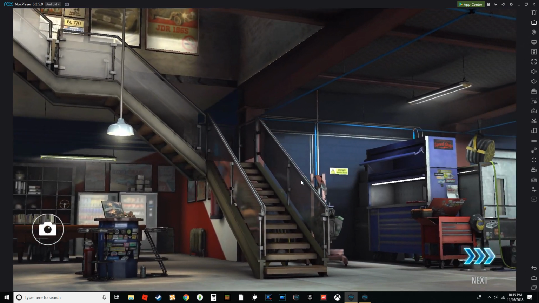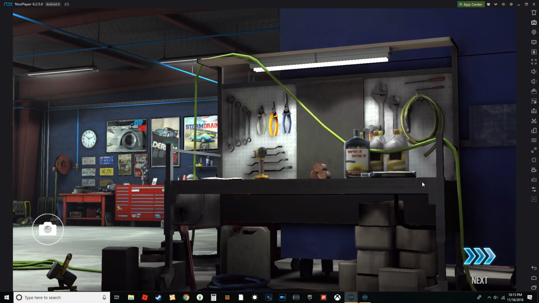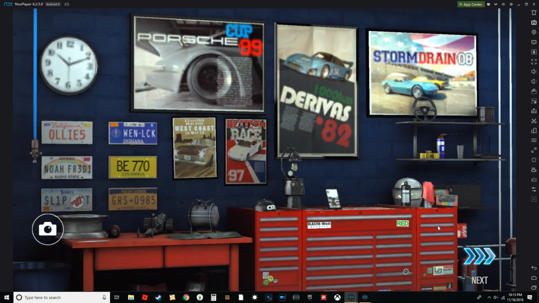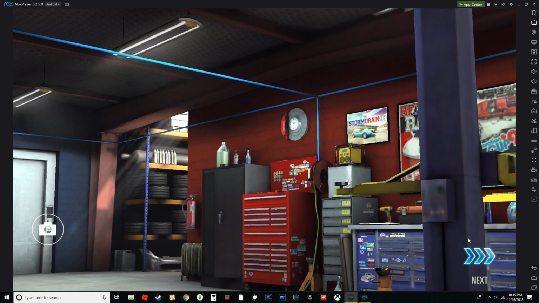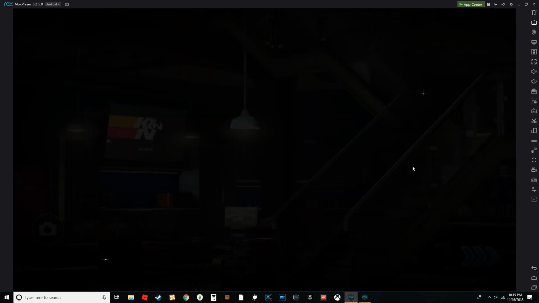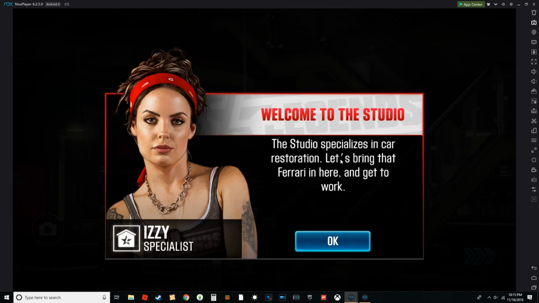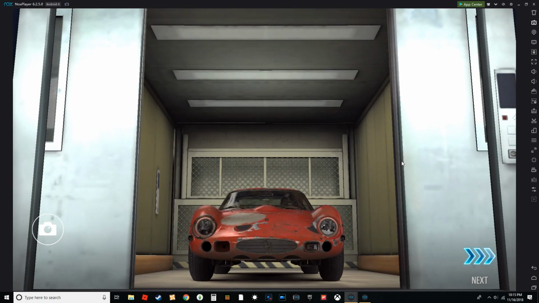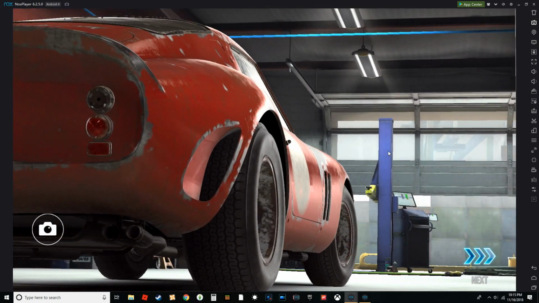Not bad. So this is where all that work was being done. Decent. I wouldn't mind a garage like that. Okay. So let's get the 250 GTO in here. And there it is. Barn find Rusty GTO.